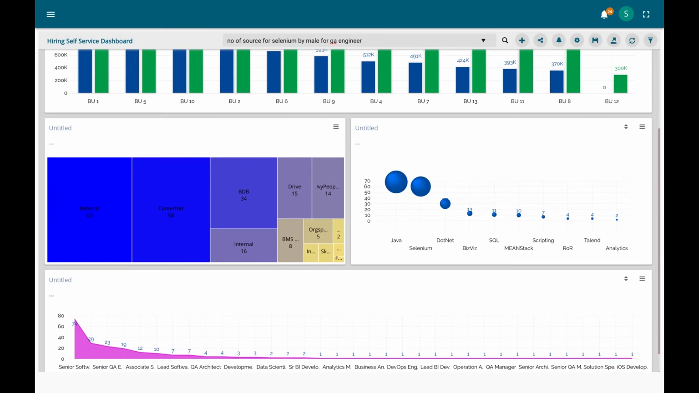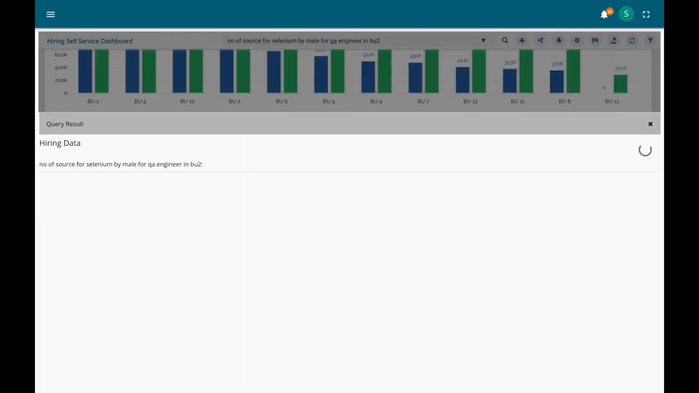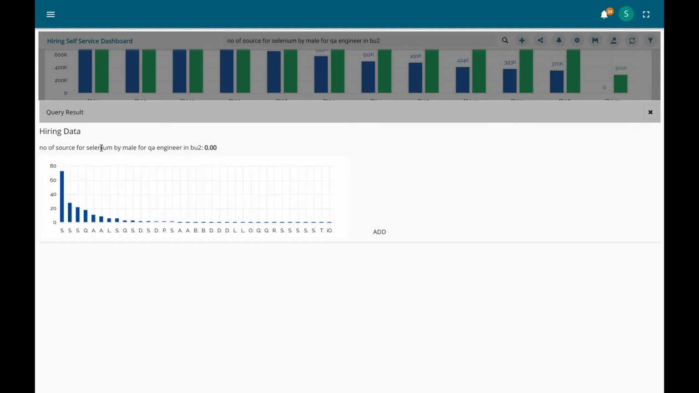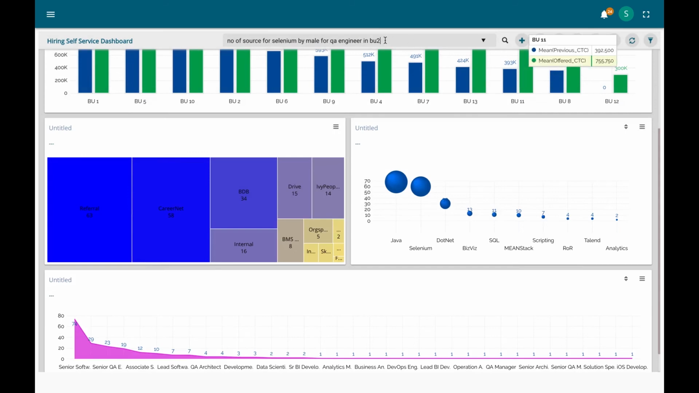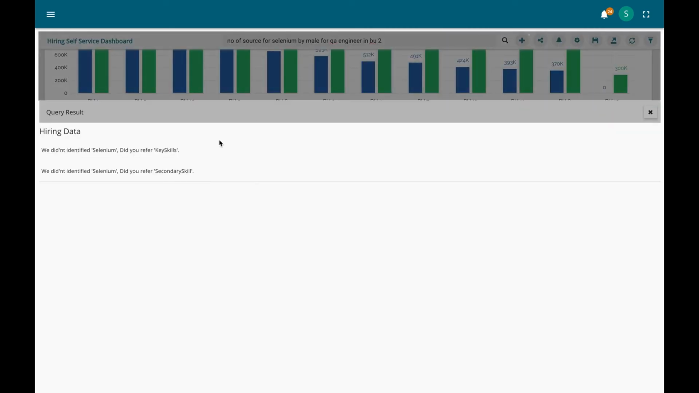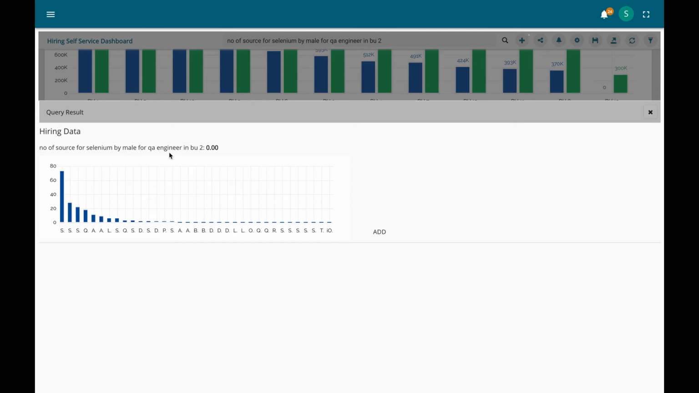And if I want to know, let's say there are different business units, how many are there in business unit 2. Let's see if I can find that out. So I think there is no QA engineer for Selenium in BU2, correct? But let's see if there is something else. No, I think there is a space before BU2, and then we'll see if there is something. Oh, yeah, there is nothing.